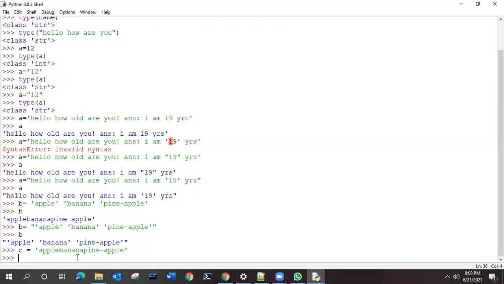So I want the index of a character from this word. I want the character which is present at a particular index. How will we do it? How to find it out? Suppose I need to find it out, like A.